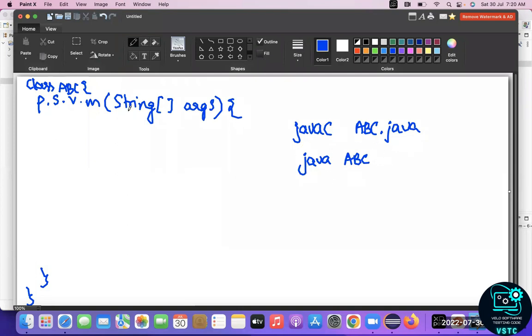But if I want to pass any values to this method, at runtime, suppose I want to add two numbers, like 10 and 20. These two numbers I want to add. So after this class name, just give a space and whatever I want to perform, suppose addition of these two, whatever I give will be stored in the string array. So that string array is this one.